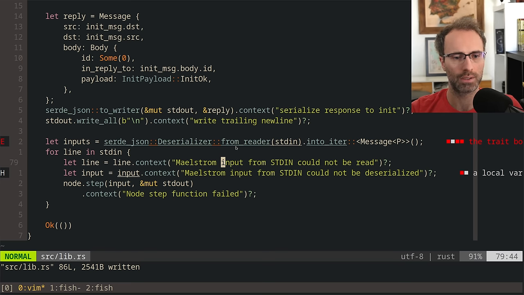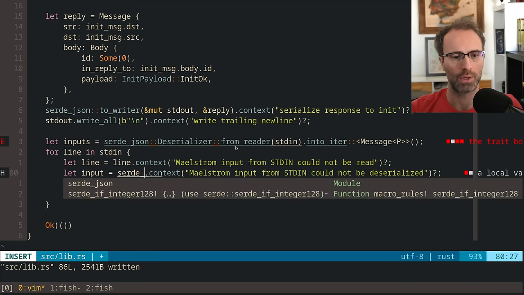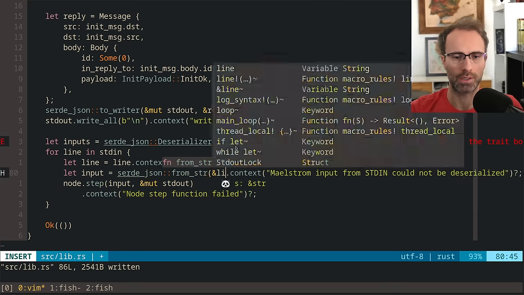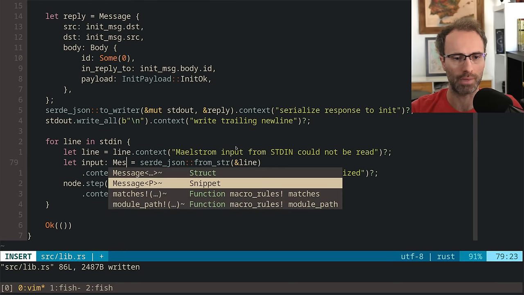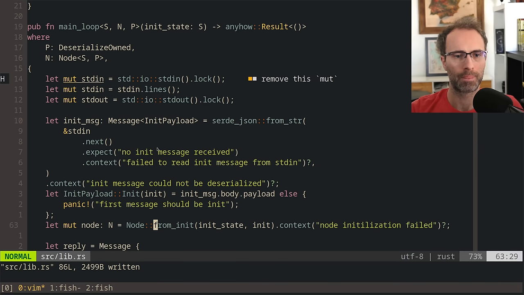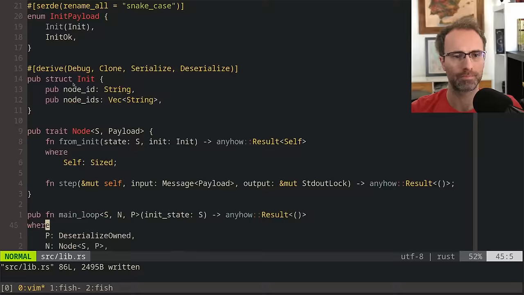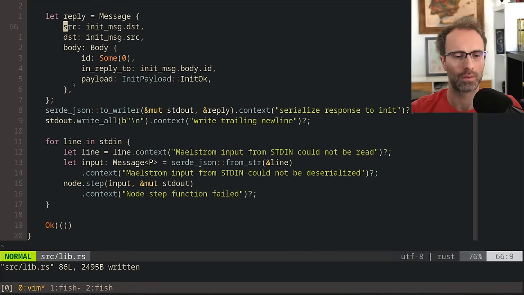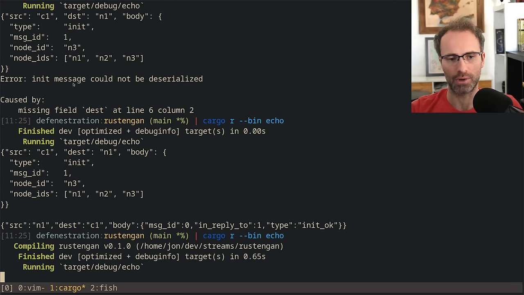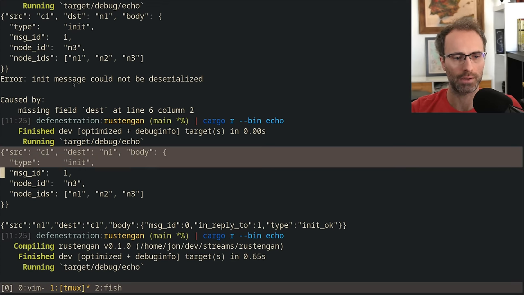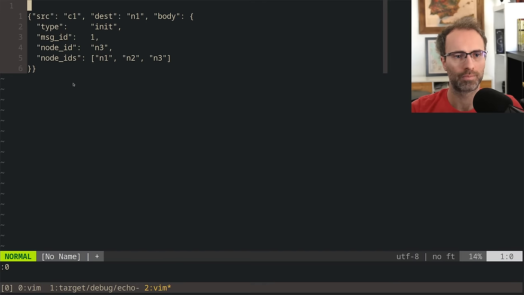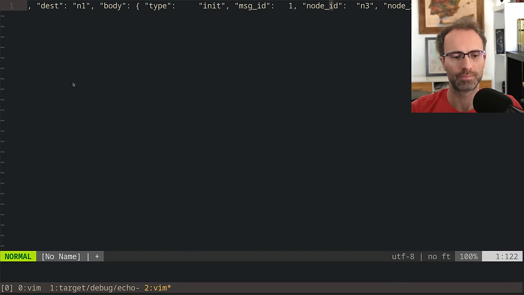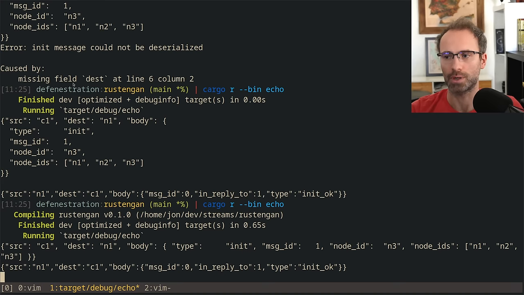And I guess we can reuse most of the same context here. Could not be read. And then we do serde_json from string line. And this now is going to be message p. And we don't need this mut. That's true. So the code difference is fairly minimal here. And now it's going to yell at me if I do this, so I'm going to make it all one line. Yeah, and now we get the response straight away.